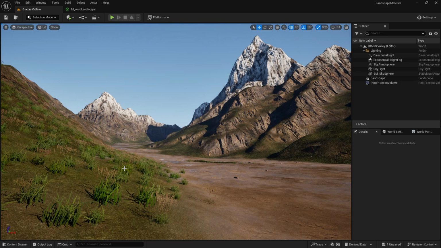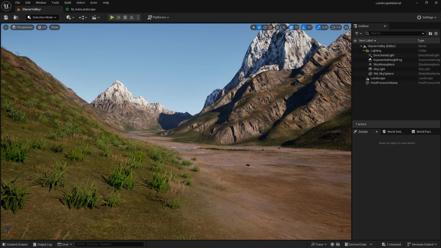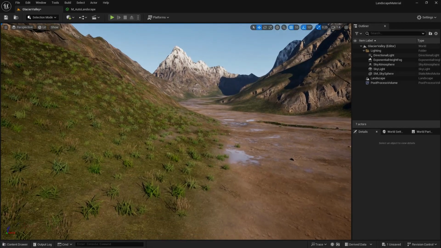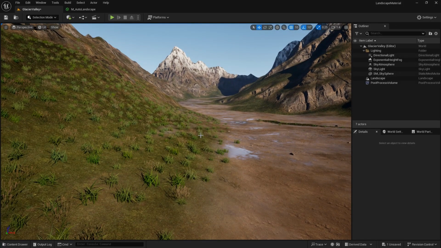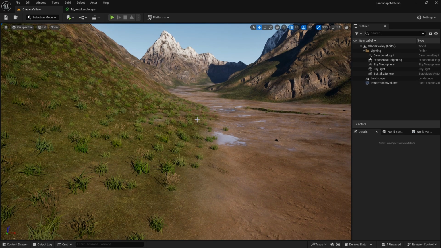So let's first of all switch off the grass that we created in landscape grass types, and then we'll recreate it using PCG, and you'll see how flexible it is. In fact, if you can think of anything you want to do, you can probably do it in PCG. So it requires a little bit more setup, but gives you much more sophistication in the future. So let's switch off these grass types first.